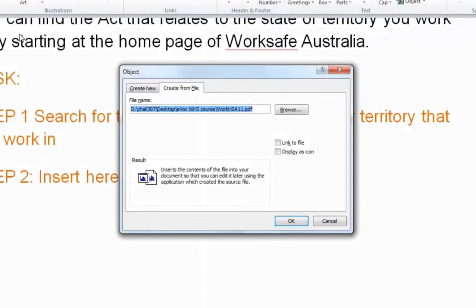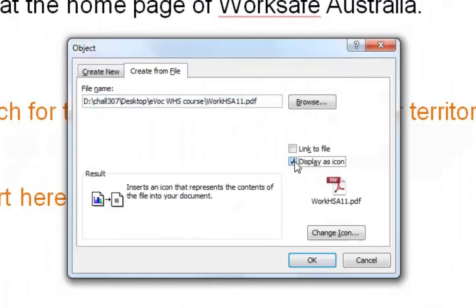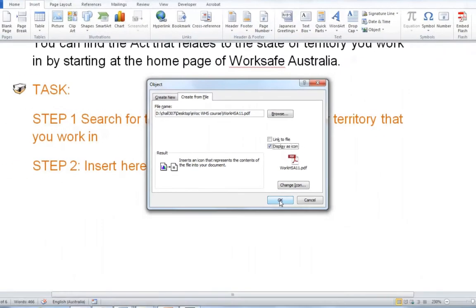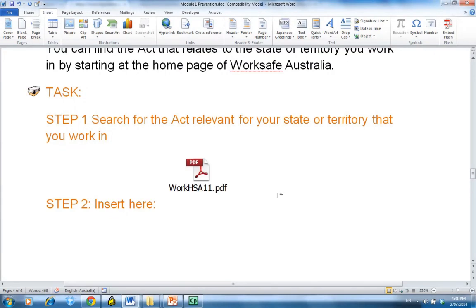Now before we hit OK, we have to go to Display as Icon and then hit OK, and you watch how it'll embed that whole document as an icon into your module. Terrific. So that's your first piece of evidence that you've created for this course.